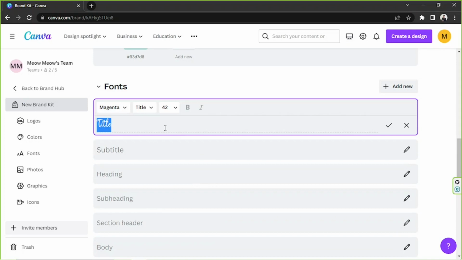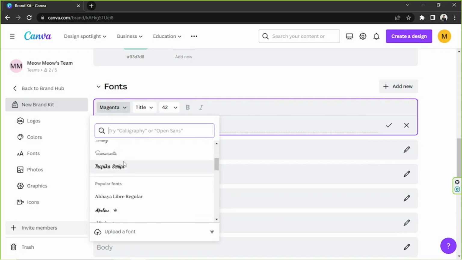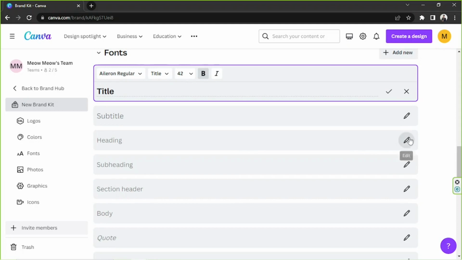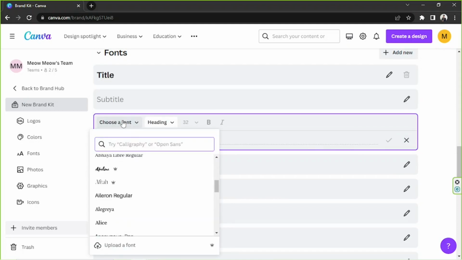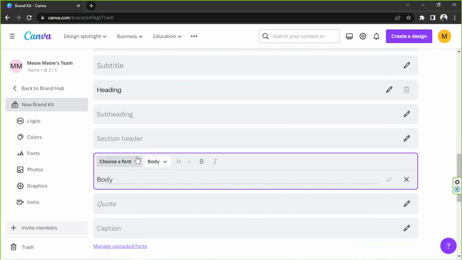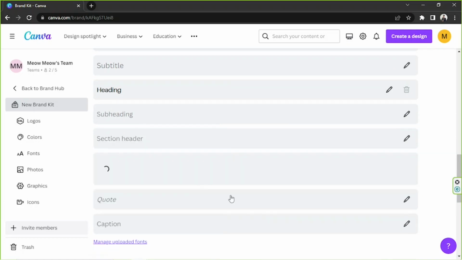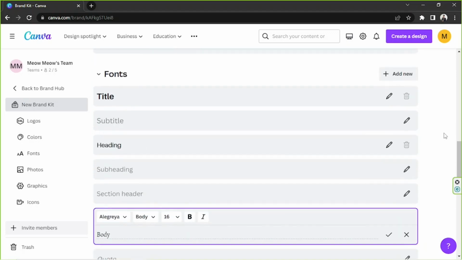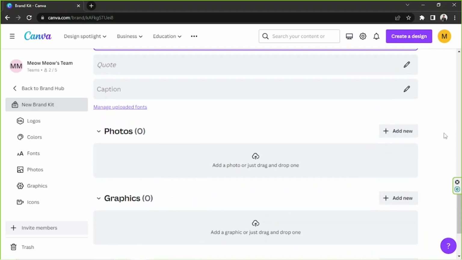How about this? Oh, I think it's not very readable. So maybe this one will do, and we're gonna turn it to bold. And for the heading, we're gonna choose the same font, but not in bold. And then for the body, we're gonna choose this one. Okay, so that should do it. We're gonna move on to the others now.